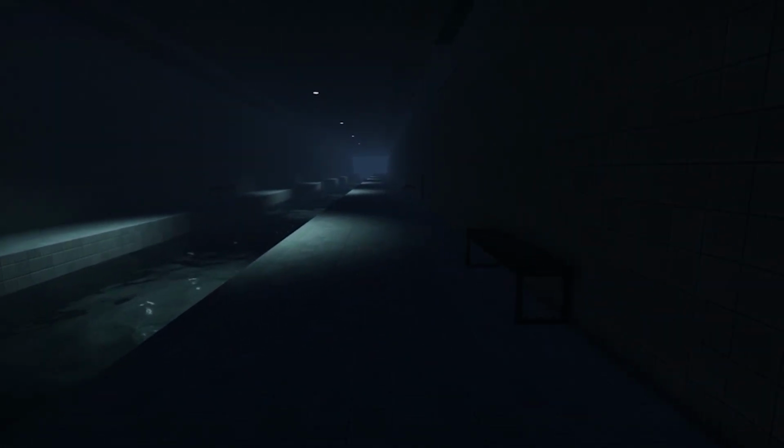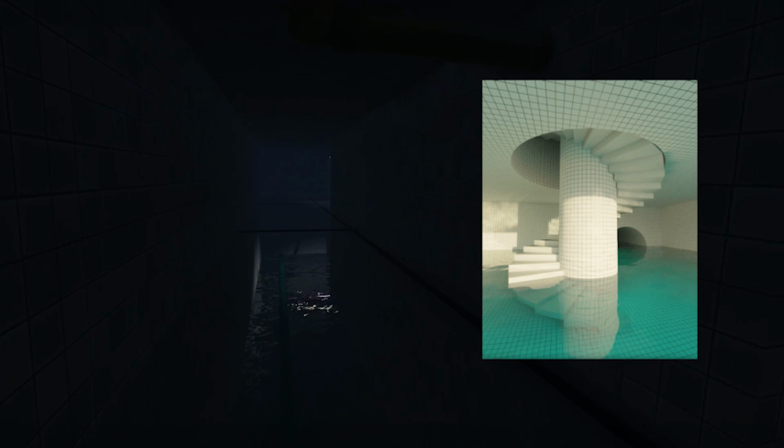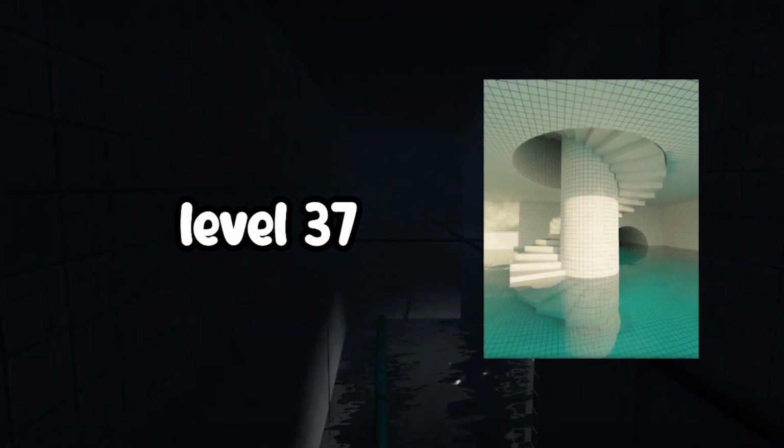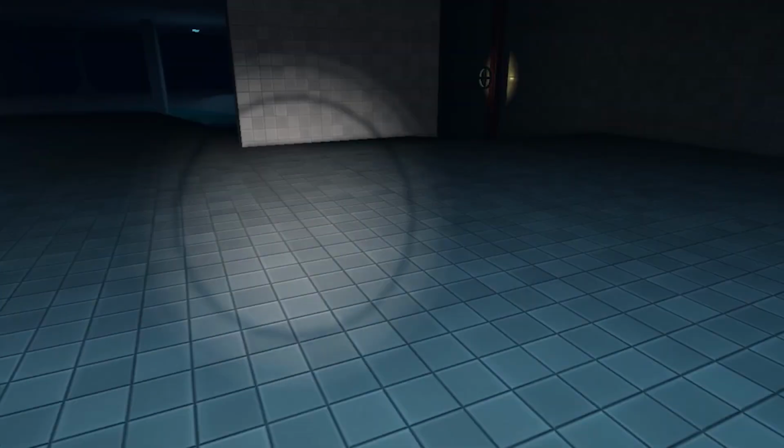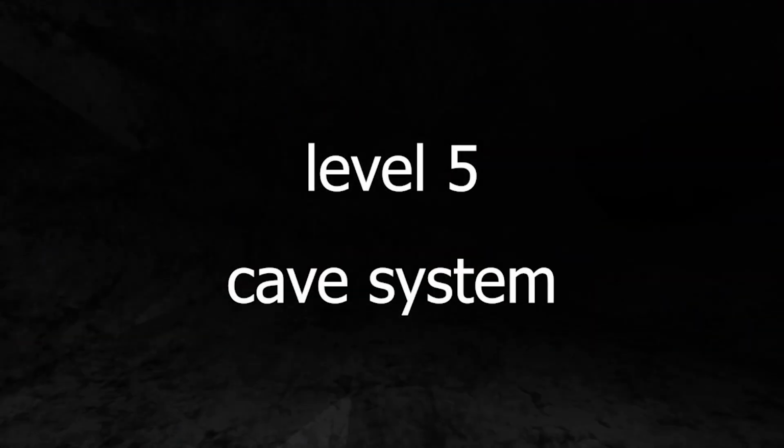So the sewers is entity free and is luckily just long hallways and a maze. It's based on the Backrooms level 37. Level 37, aka the pool rooms, is conveniently the liminal space based on both level 1 and level 4 in Apeirophobia. This level is luckily easy, but the next one will not be so forgiving.